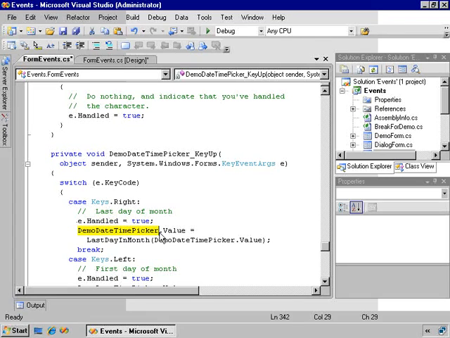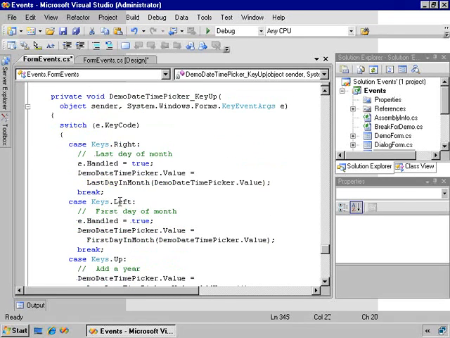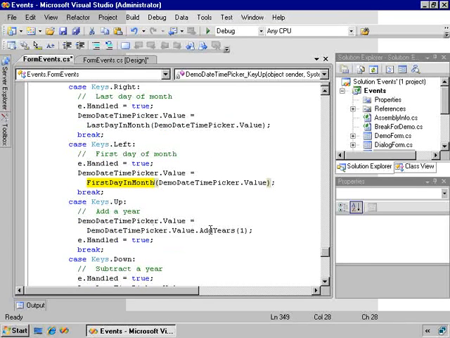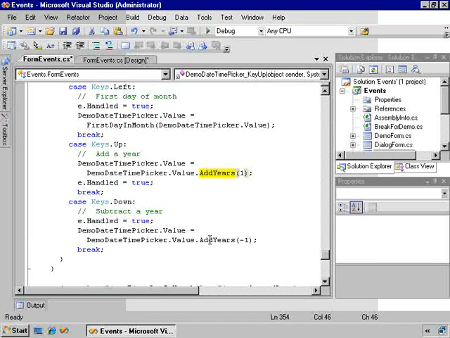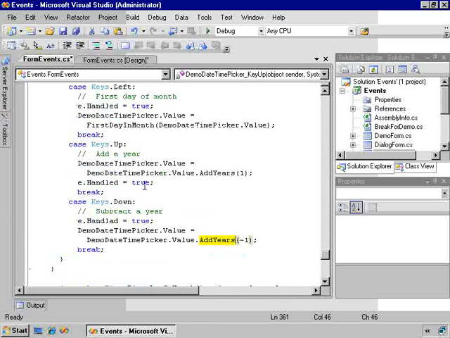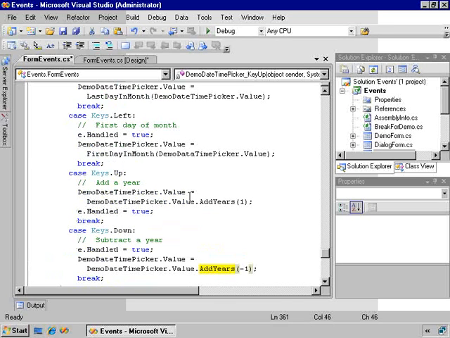And if it's the right key, we tell the .NET Runtime that we've handled the keystroke, and we set the date time picker's value to be the last day in the current month. For left, we use the first day in the current month. For up, we just add a year, and for down, we subtract a year. And we're using these helpful procedures, first day in month and last day in month down here, which you can investigate if you like. In any case, the arrow keys now have modified the behavior of this control, and we put this code in the keyUp event handler.